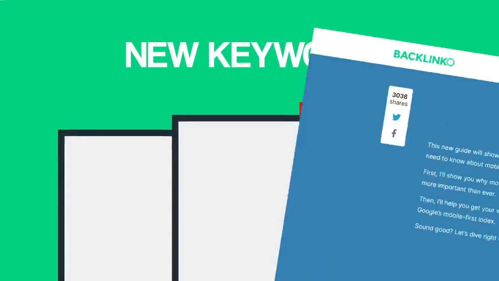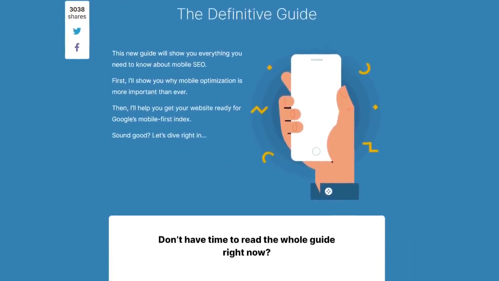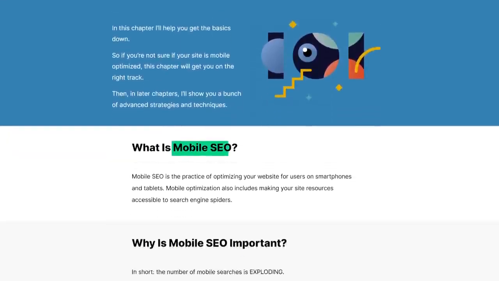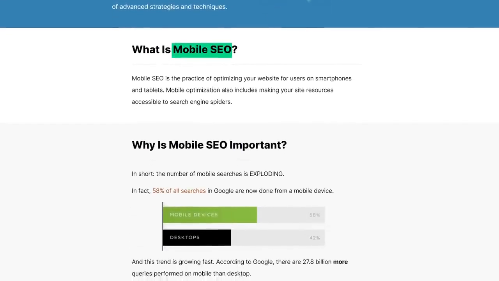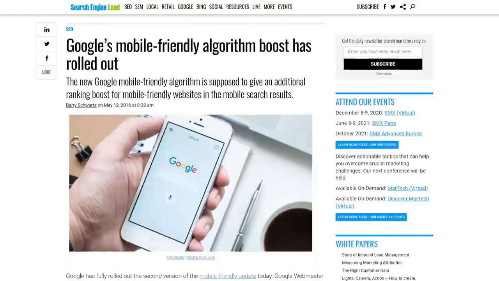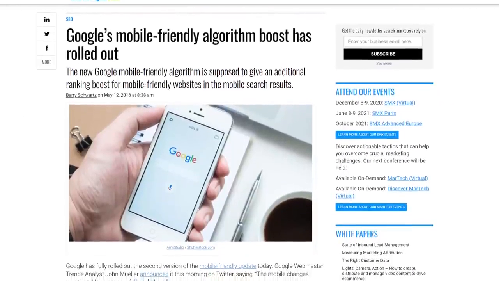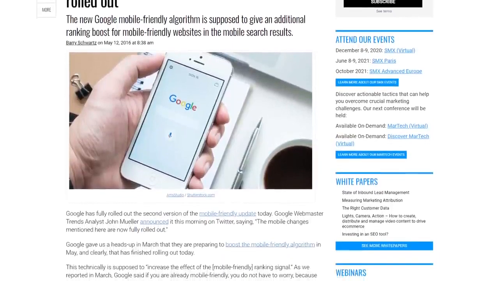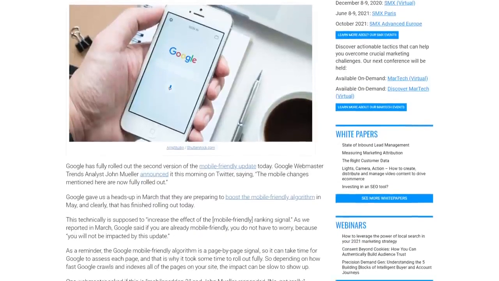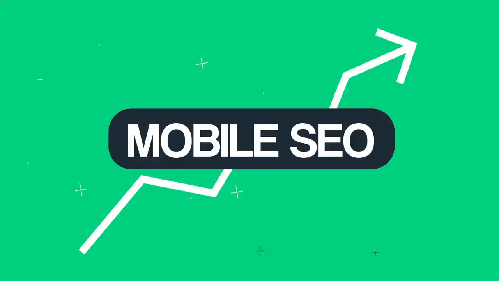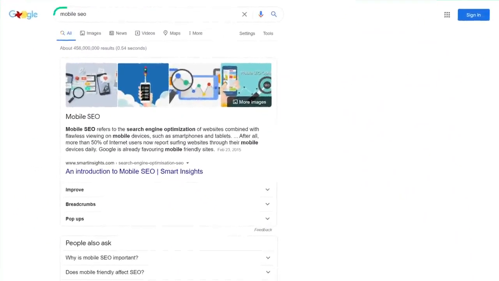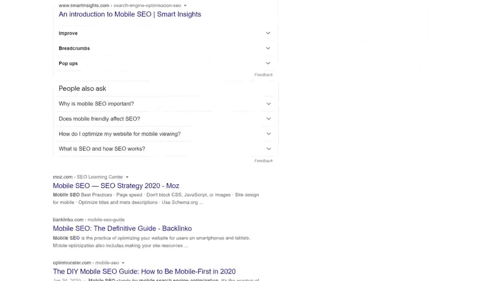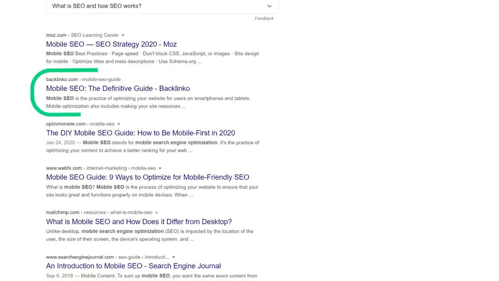For example, a while back, I wrote a post optimized around the keyword mobile SEO, back when that keyword was relatively new. Even though that keyword didn't have a ton of searches yet, I knew that Google had been rolling out updates that penalized sites that weren't mobile optimized, which meant that searches for that keyword were primed to explode. And because I got in super early, I was able to carve out a top 3 ranking for this growing term, a ranking that I still hold to this day.